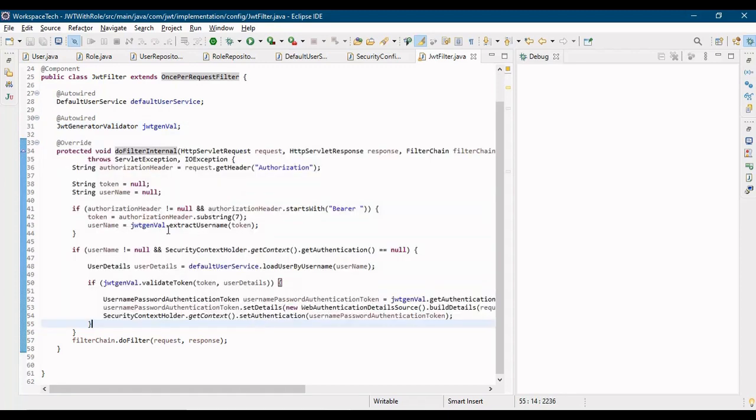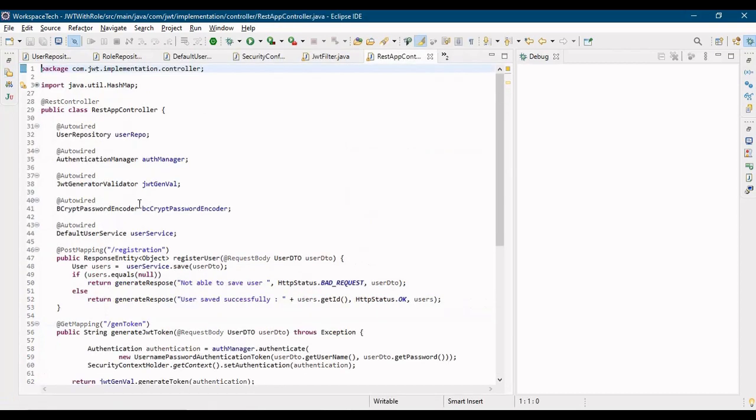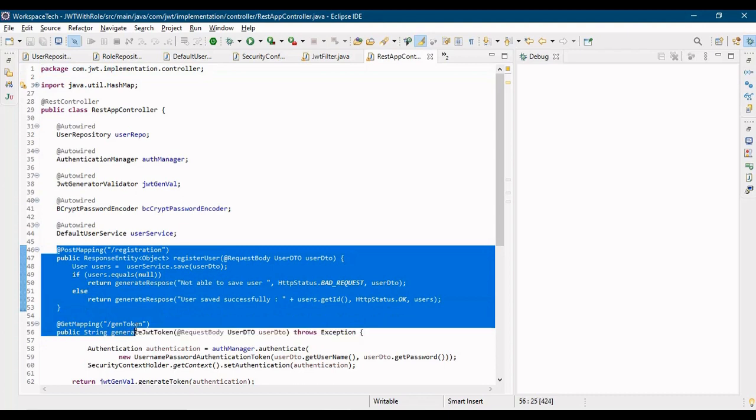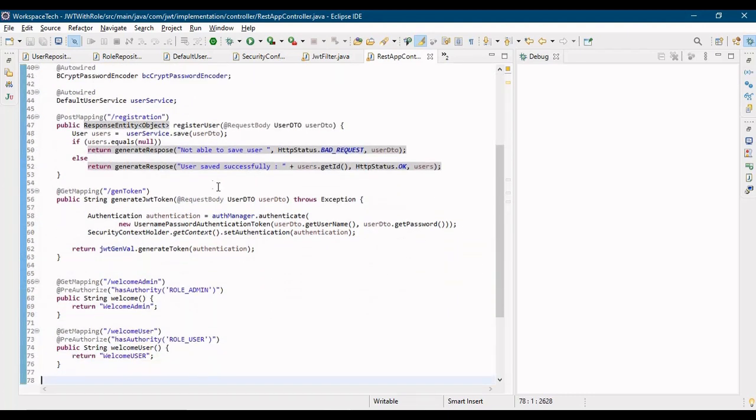What it is doing, let me go first to the generation of the token. Let me go to the controller. So this is my registration of the user API. This is a simple API to register a user into the database. Then we have the gen token API, slash gen token API.